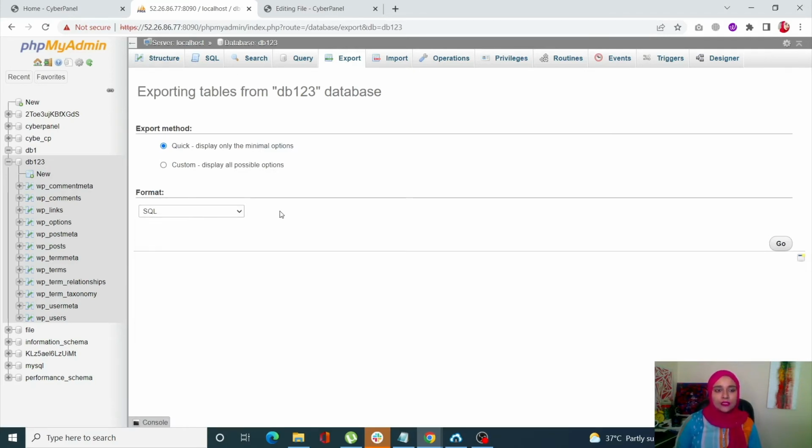For the format, I'm still selecting SQL, and click go. It will allow you to download a complete dump of your MySQL database. So it's right over here, it's downloaded. Now that it's downloaded, let's see how you can restore this dump using phpMyAdmin. Once you have created the dump file from phpMyAdmin, it is time to restore that dump from the same panel. For that purpose, again, come into your phpMyAdmin.